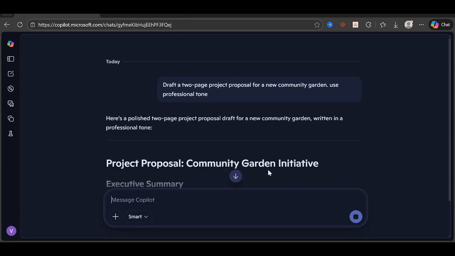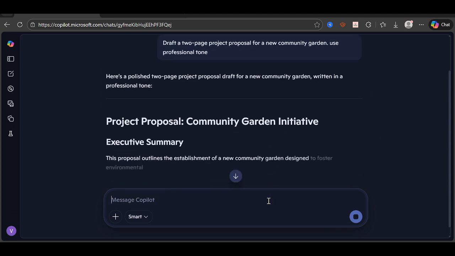Once the draft appears, read through it carefully. Copilot gives you a strong starting point, but it's still your document. Edit the language, adjust the structure, and add any specific details that might be missing. You can also run Copilot again with a refined prompt if you want to change the focus, shorten or expand sections, or adjust the tone.